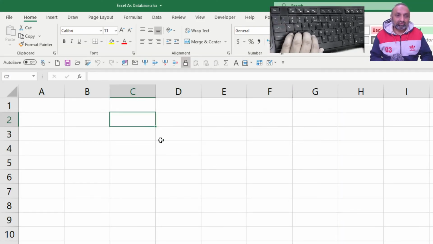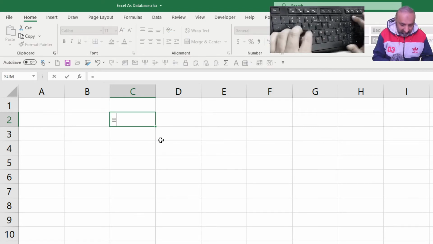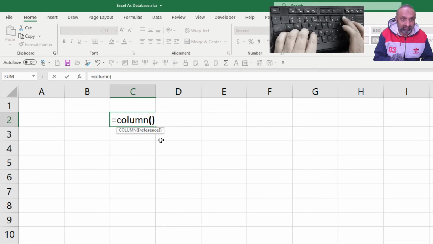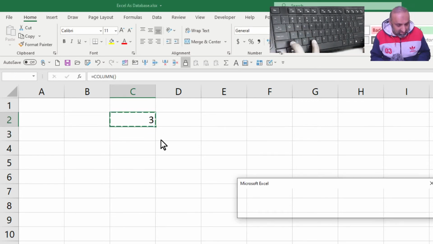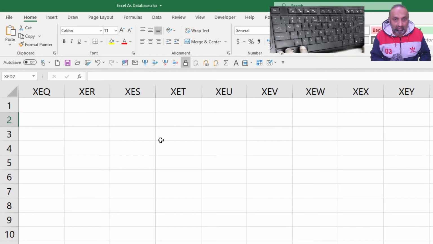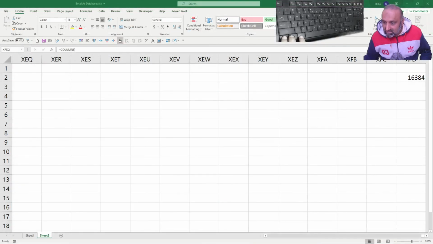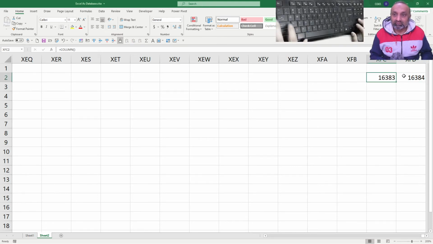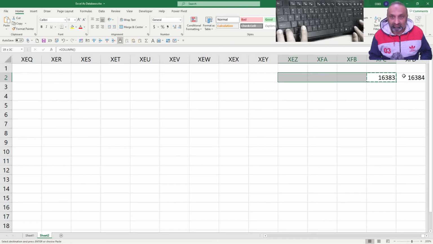All right. So I want to get the character and the numbers. So number is very simple. If I say COLUMN, bracket start, bracket close, I will get the number. Wherever I am, I will get the column number. Oh, sorry, you can't see. Sorry for that. Now you can see I am at column XFT, so I'm getting this. 16,384 columns are there in Excel. If I copy this to here, you can see, and likewise.